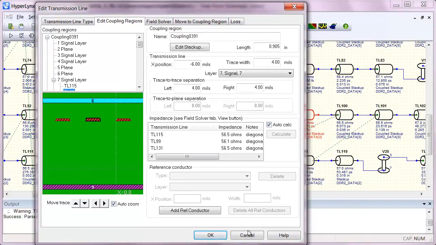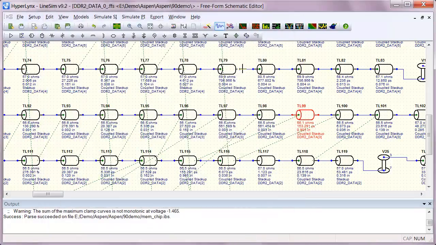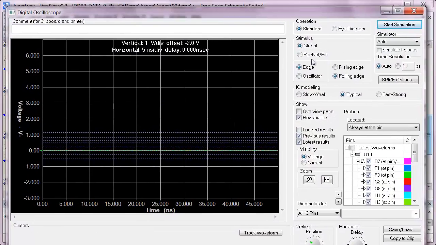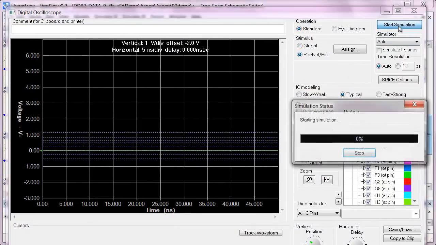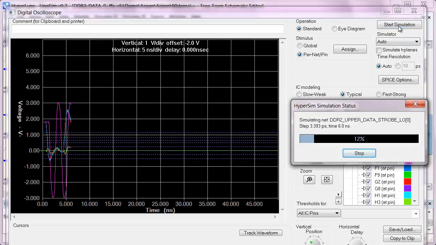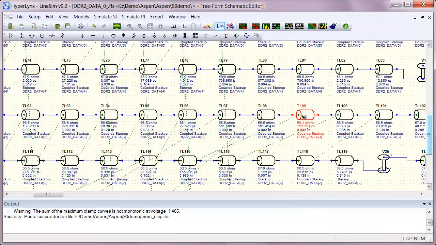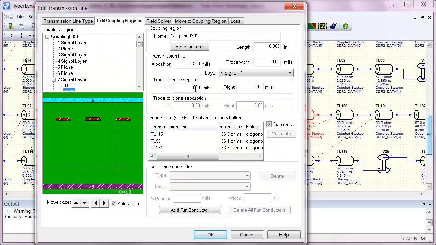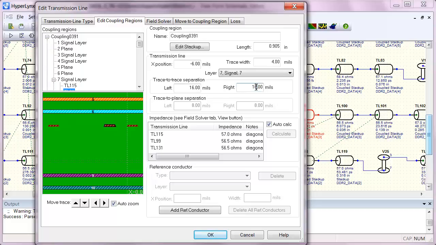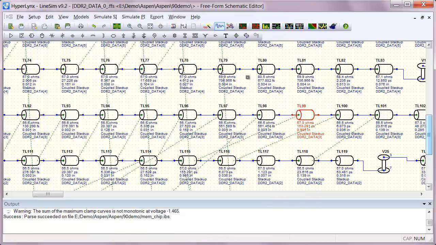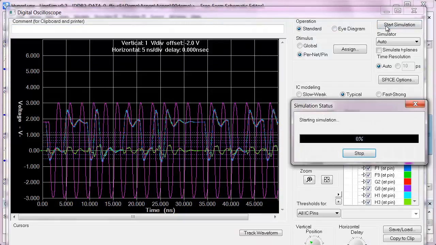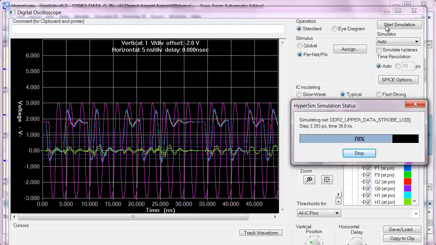So if I wanted to, I could go in and edit that section to see if I could reduce that crosstalk issue. So if I go in and resimulate here in LineSim, set that per net per pin stimulus, I'll get the same results that I got in BoardSim. And if I close that, go in and edit that transmission line and increase that spacing. So right now it's very tight. It's only 4 mils between the traces. If I increase that to 16 mils, go back and resimulate, I should be able to see a significant reduction in the crosstalk.